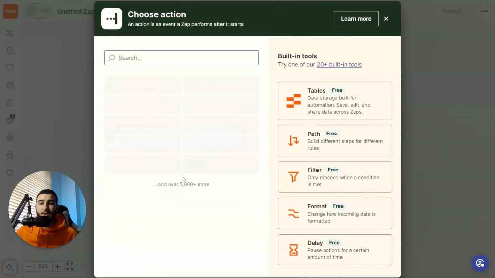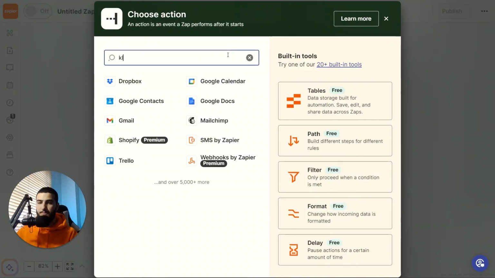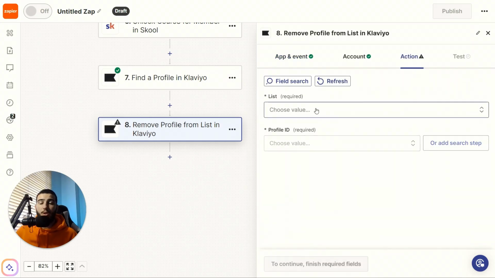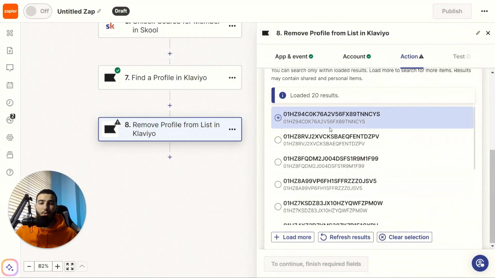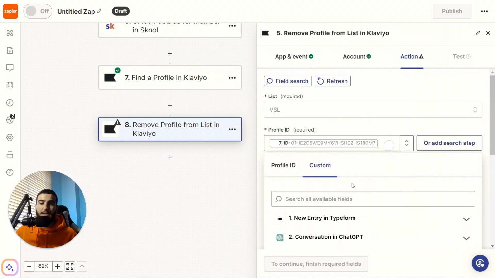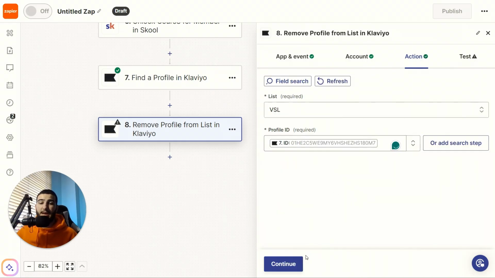So now we're going to add another step to just update that profile within Klaviyo again. Then for event, we're going to scroll down to remove profile from list. Then all we're going to do is remove them from the VSO list that we added them in the previous automation. And then for profile ID, we're going to get that profile ID we found a second ago just by going all the way down here and then getting an ID and inputting it right there. Just like that, guys. Super easy. Now, we've gone ahead and given them access to the Skool group, as well as send them an email with the lead magnet and remove them from the email SMS sequence.